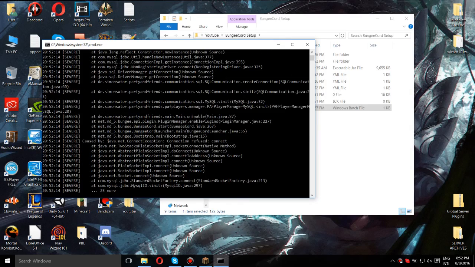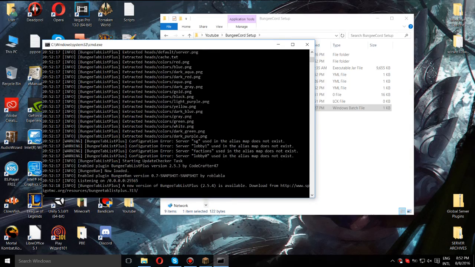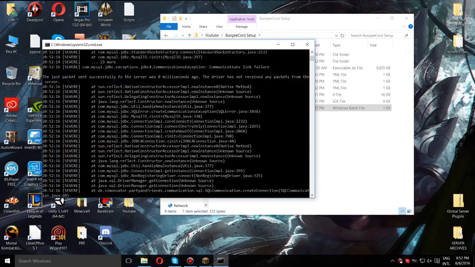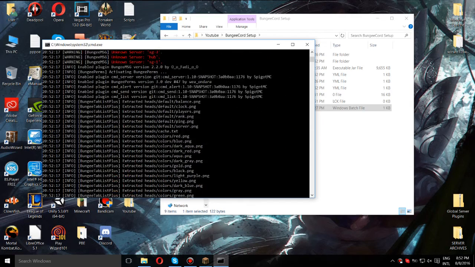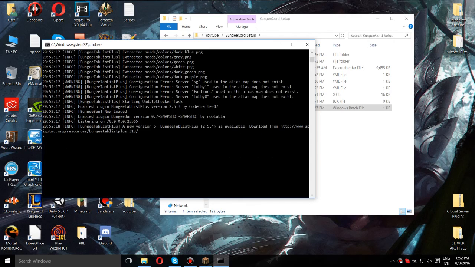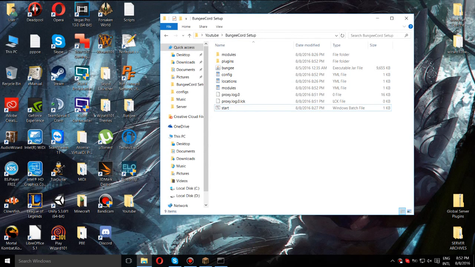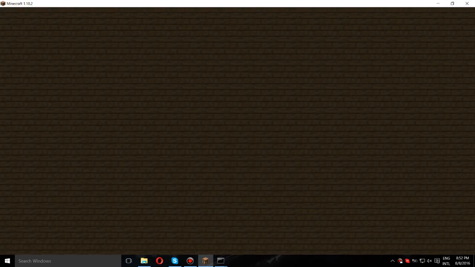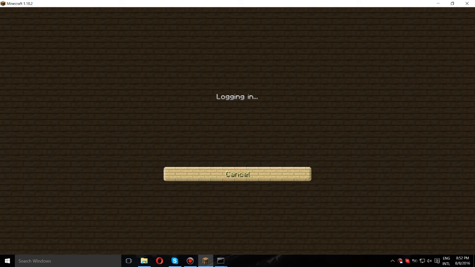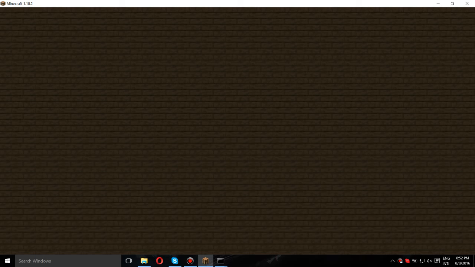You try to connect yourself, it's offline. Don't care about this error, it works fully. This is the friends thingy. I'm sure it's going to work. I've never tested it, but I'm sure it will. So we come into the server, start it, and we're going to connect. So we're connecting, logging in.